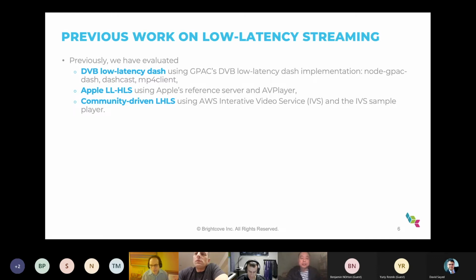Previously at Brightcove, we have evaluated different low latency technologies. First one is DVB low latency DASH, using GPAC software, the GPAC low latency DASH implementation. Basically, GPAC, DashCast, and MP4Client. We also evaluated Apple's low latency HLS using Apple's reference server and also the iOS AVPlayer. We also evaluated community-driven low latency HLS using the AWS IVS service and the sample player provided by them.